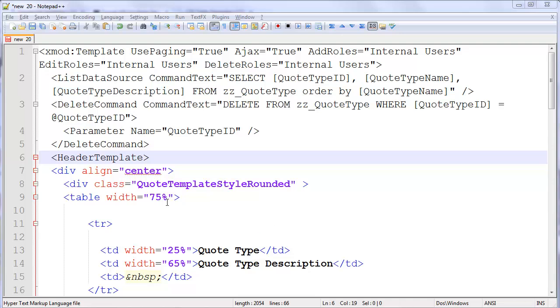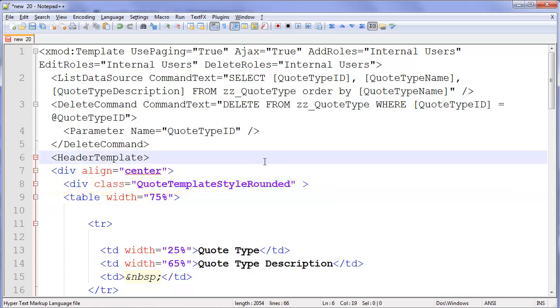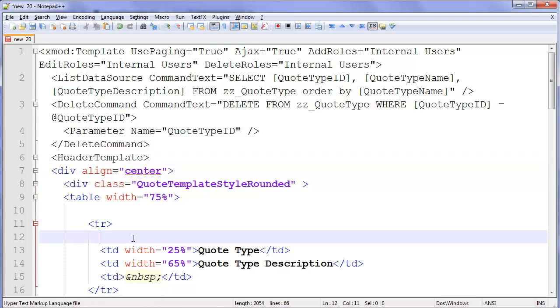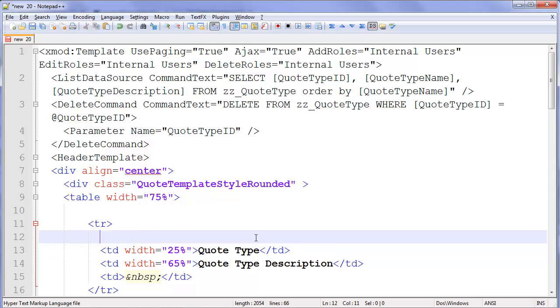So you can see now I have this table, and I've encapsulated the table in a div tag, and I've specified that CSS class that we had created on that website, so quote template style rounded. I got rid of the table column that had the quote type ID. That's just a primary key field of the table. We really don't need to see that.